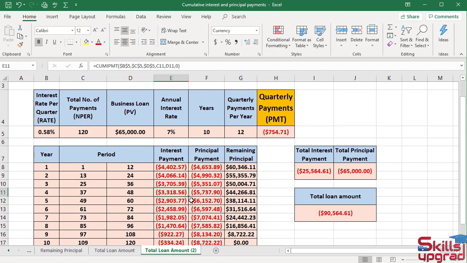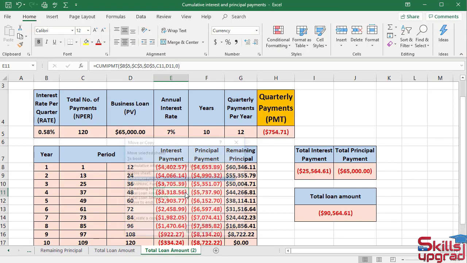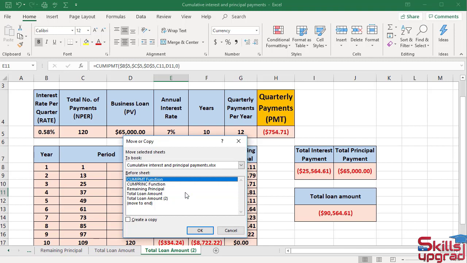Right click on the sheet tab, click Move or Copy. Make sure the current workbook is opened. Click the workbook arrow button. Currently there are two workbooks opened. Select the income statement workbook.